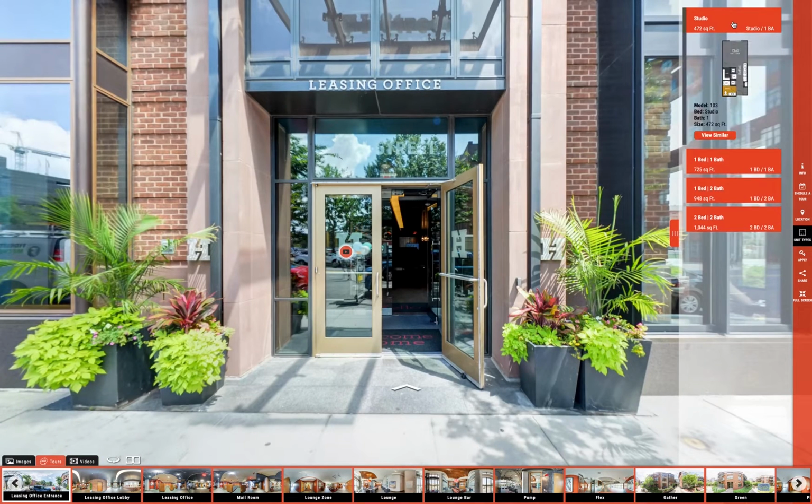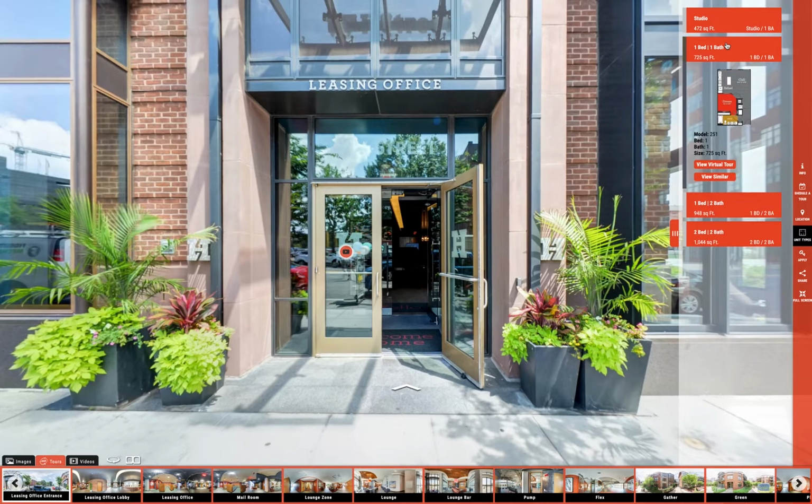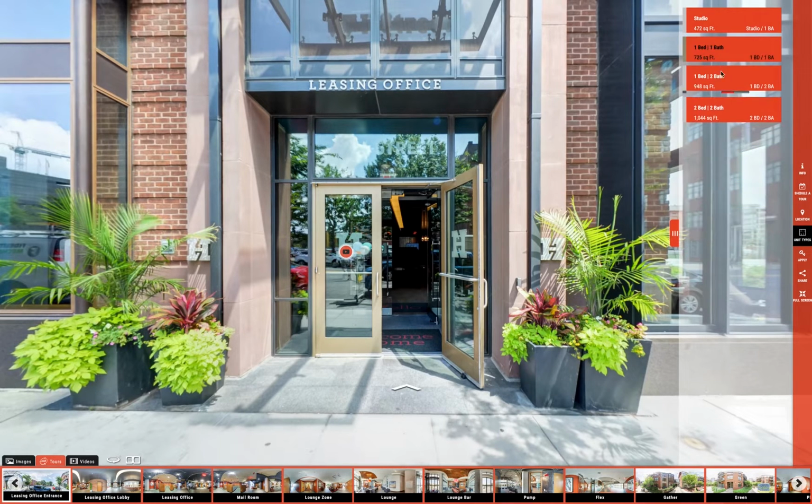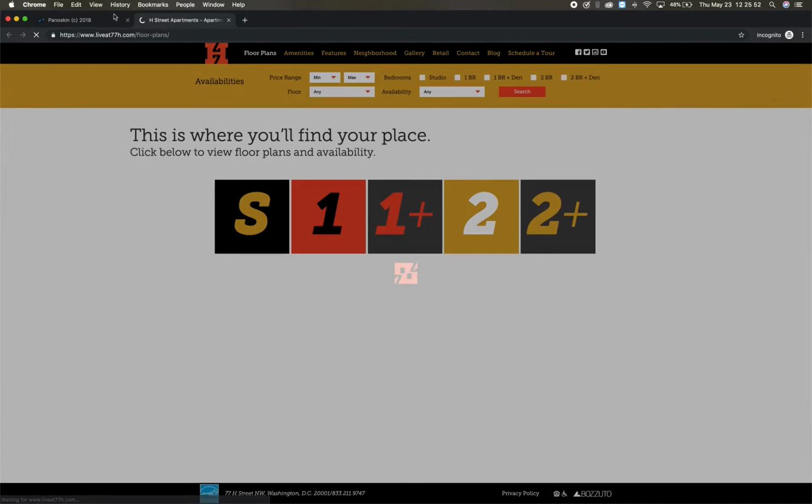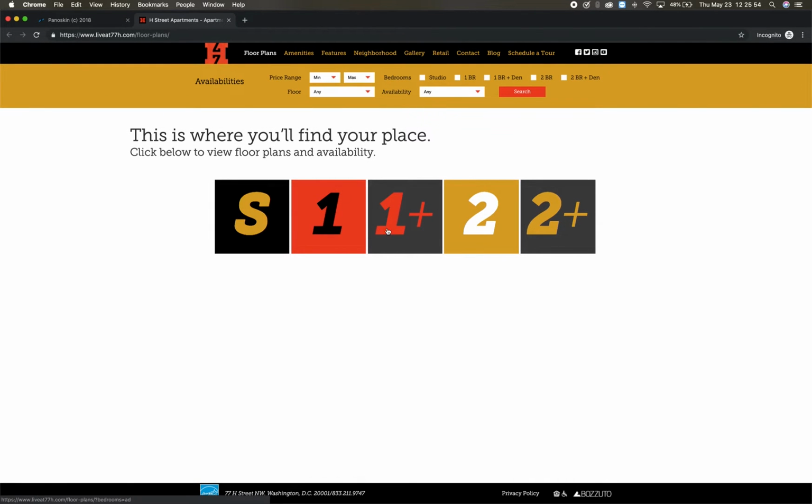Premium buttons include a floor plan selector, which are floor plans you may have provided or a 3D team has built specifically for your property. This can also link out to the floor plans page of your website.